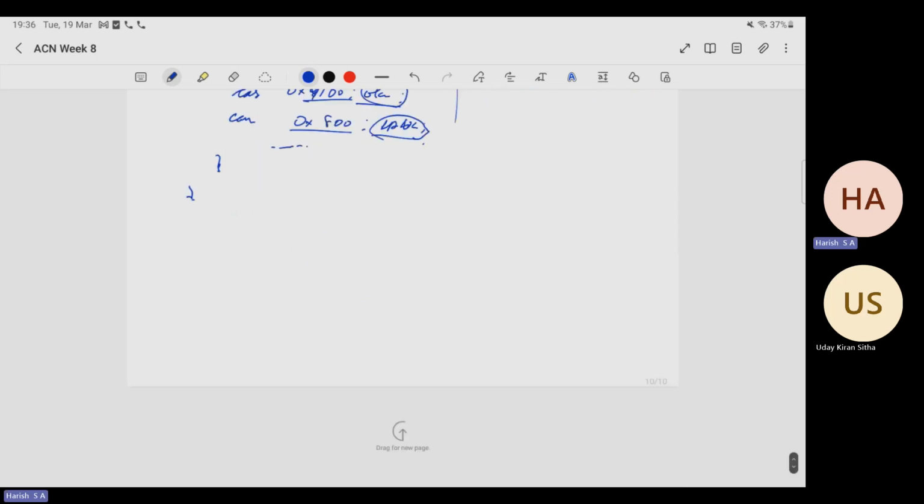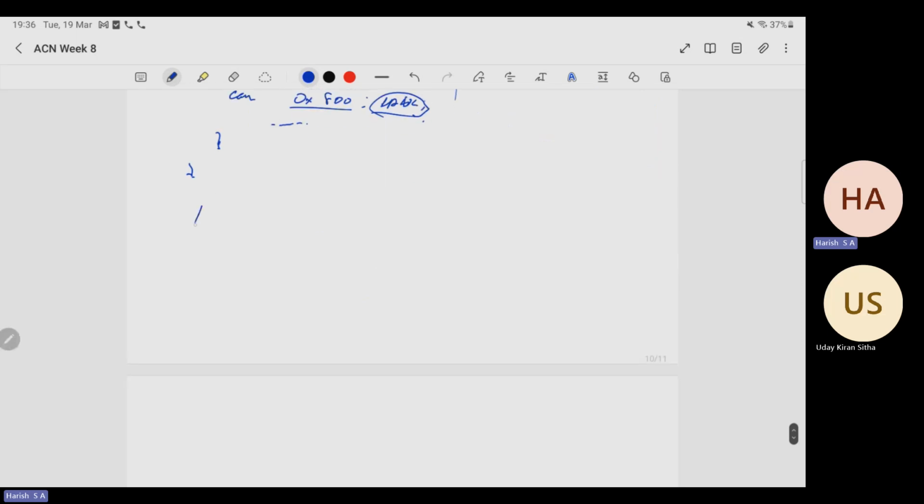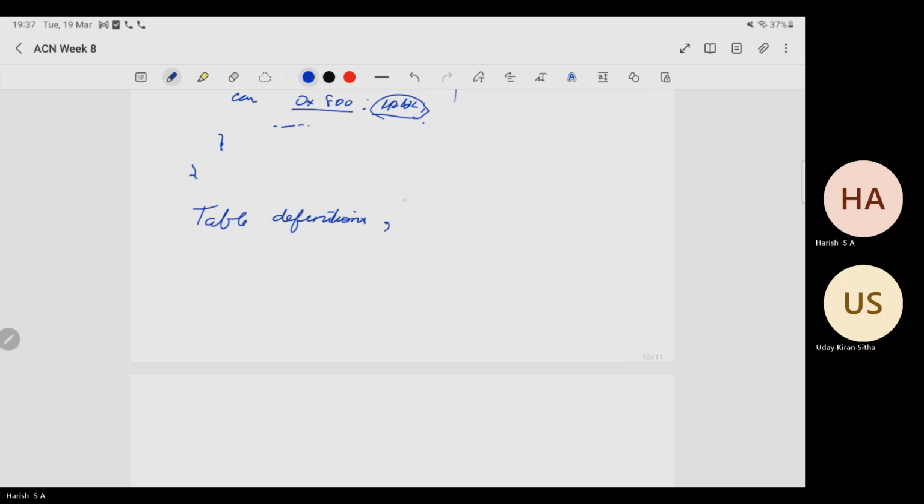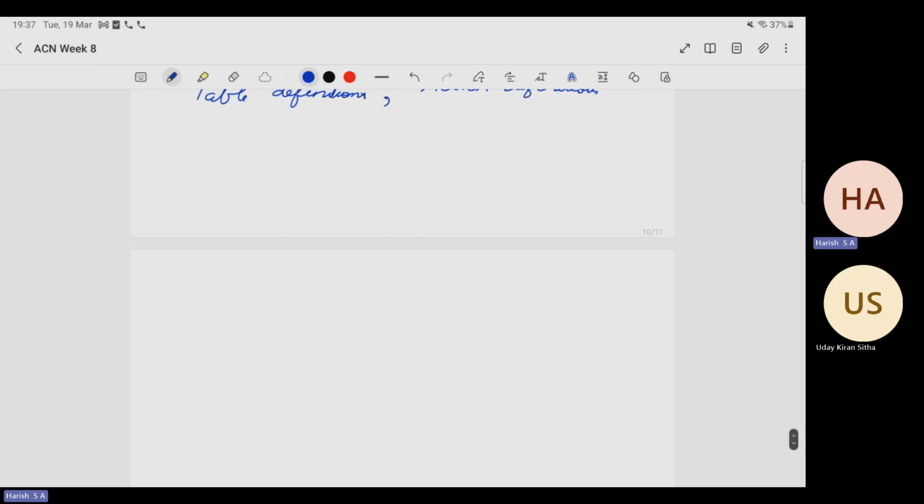Right. So there are also other aspects to this, like table definitions and action definitions. Right. So these are all the aspects about P4, which you could expect to find when you study more about P4.